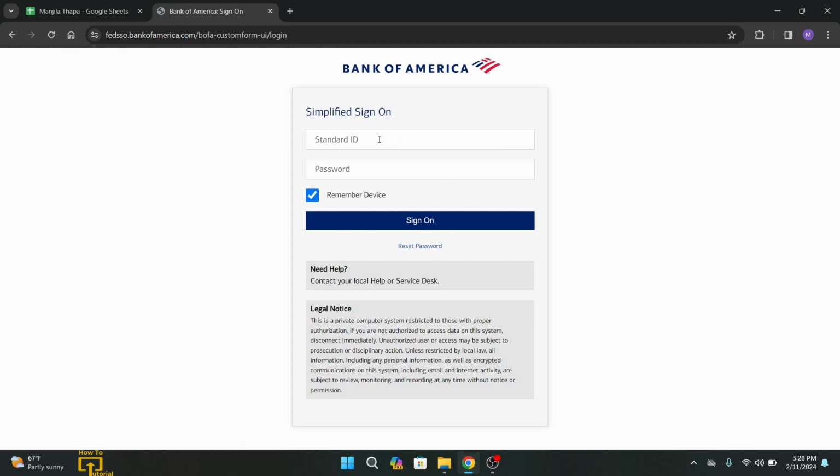Now if you are done typing in your ID and your password, click on this sign on button and on the next page you will be successfully logged into your employee account. And that's how you can log into Bank of America employee account.